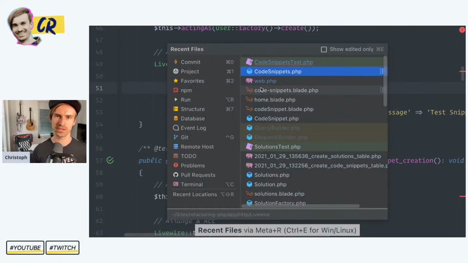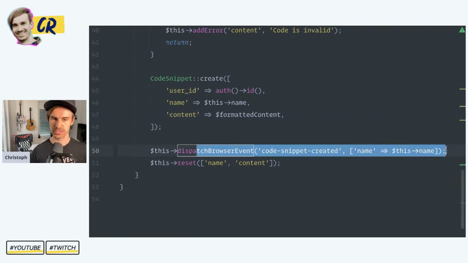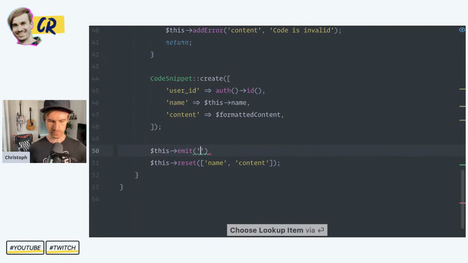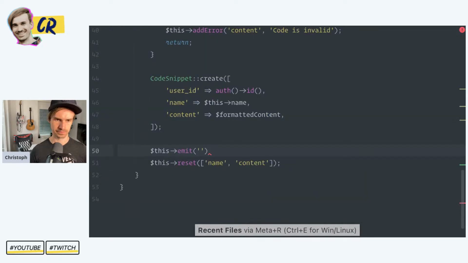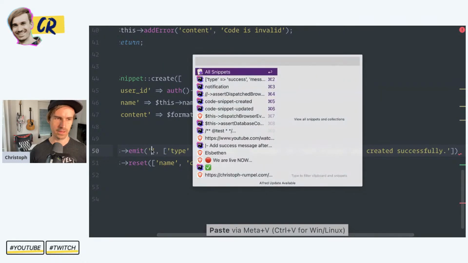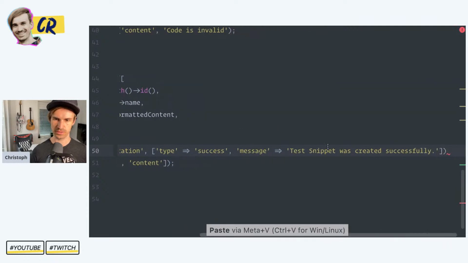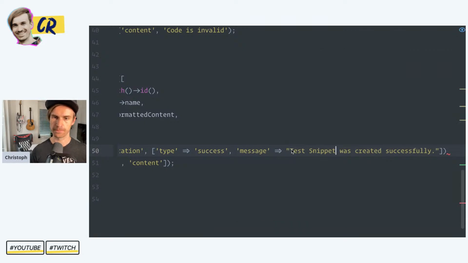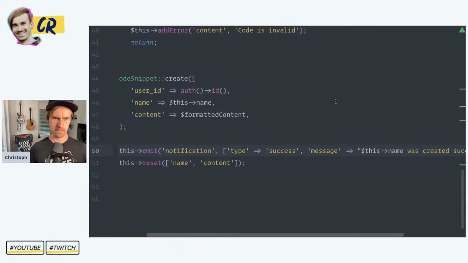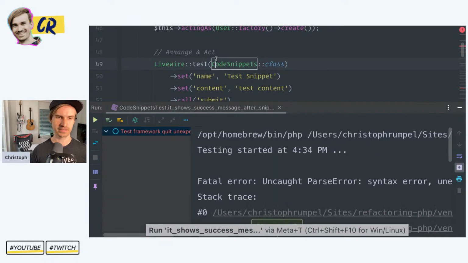I think like this. Okay, and we can make this easily work by just emitting this here. And let's just copy this in here. And the name is called notification, and the message is, let's change the quotes. Yeah, like this. So we want to use the current name, so we can get rid of this. Code snippet was created successfully. Okay, I think this looks good to me. Let's test this out.